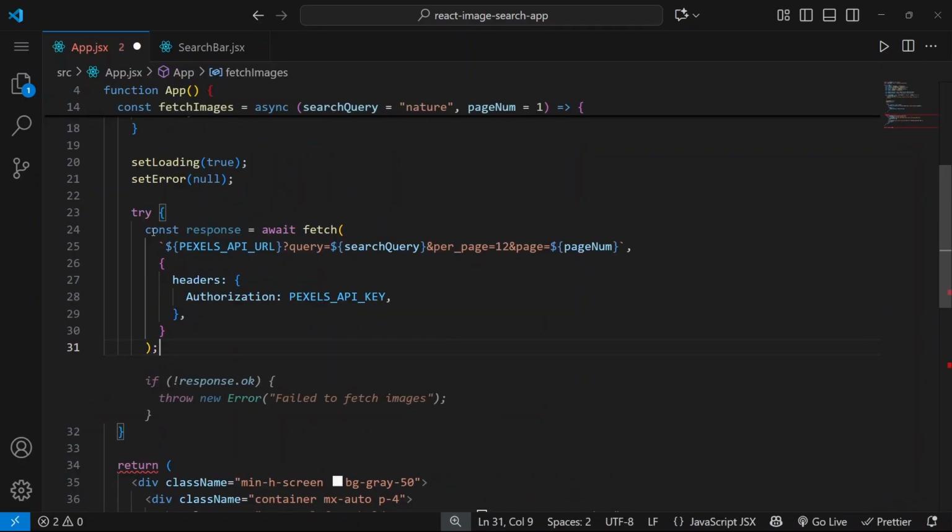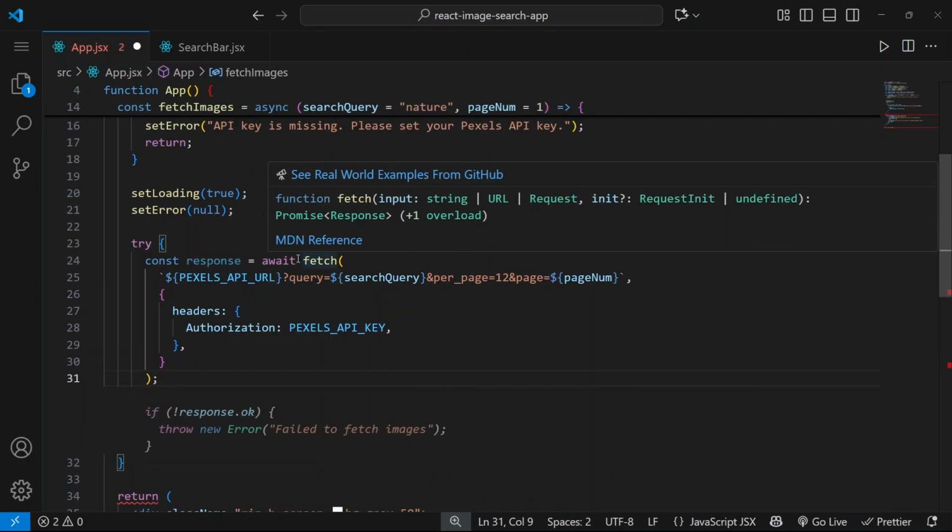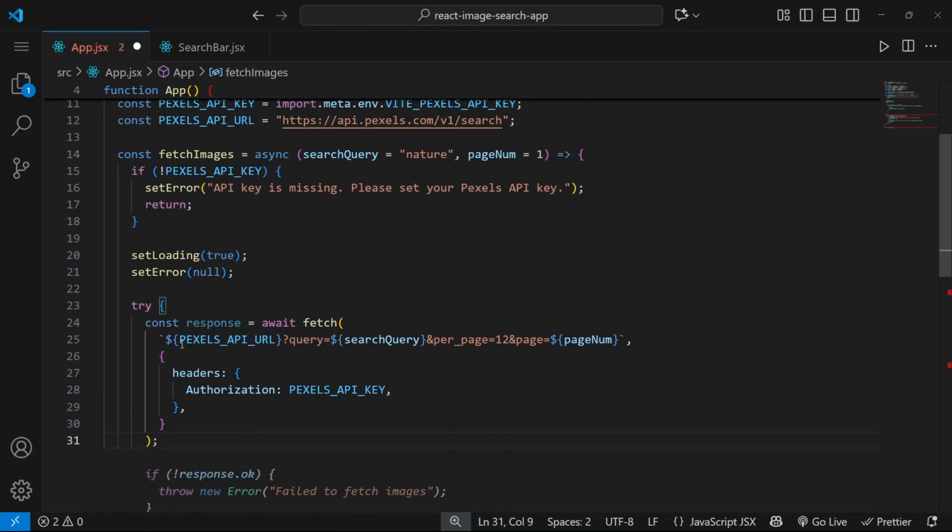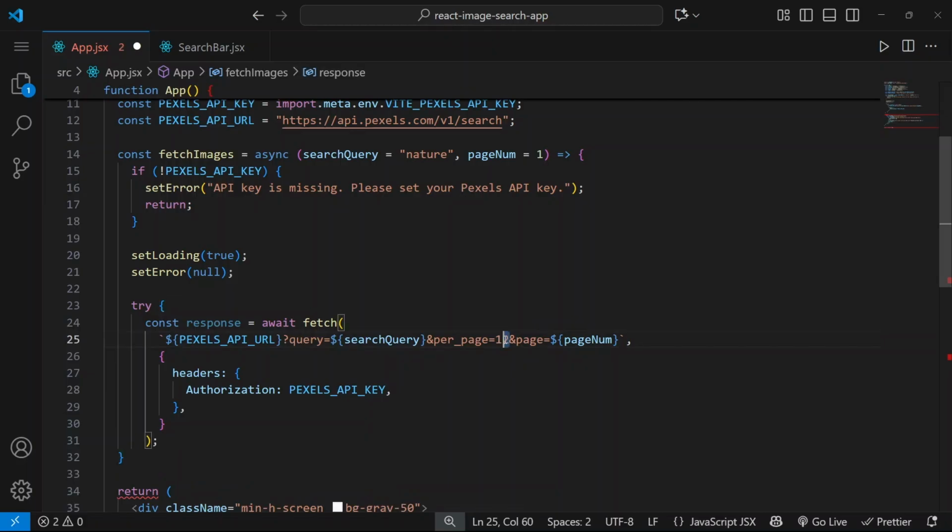Okay, so here we have a response. It will be equal to await fetch, and then we provide our Pexels API URL, then we provide our query, and per page, let's say that we want to see 20 images, for example, and then we provide our page number. And then here we can say that we want to wrap our search query inside encodeURIComponent, and then we can provide our search query.